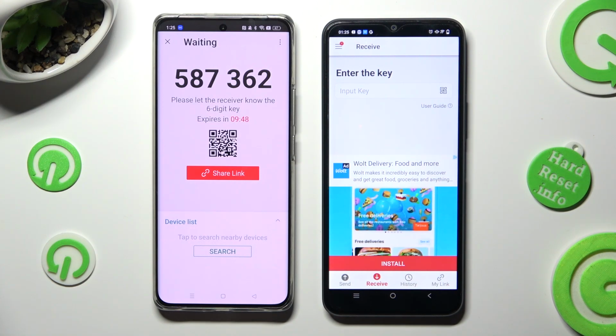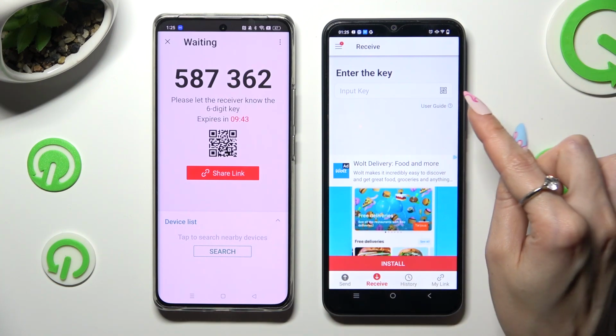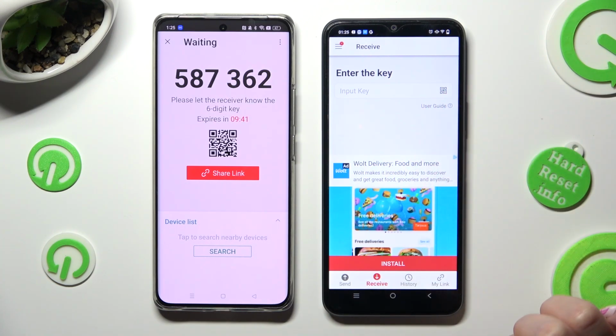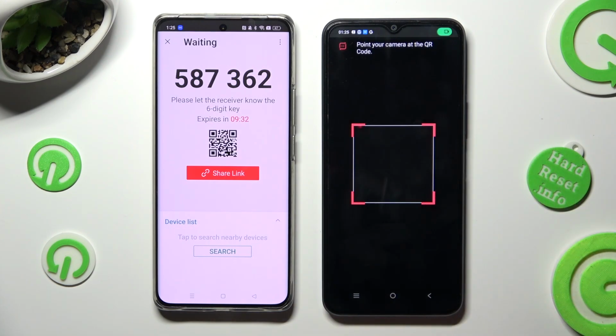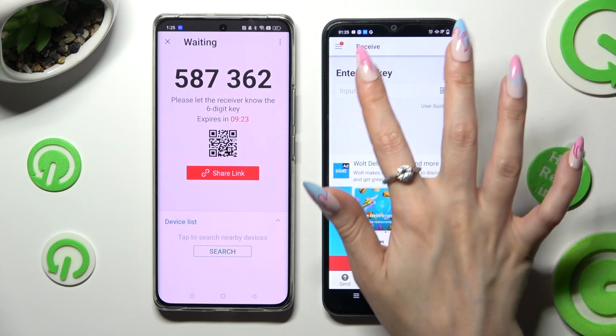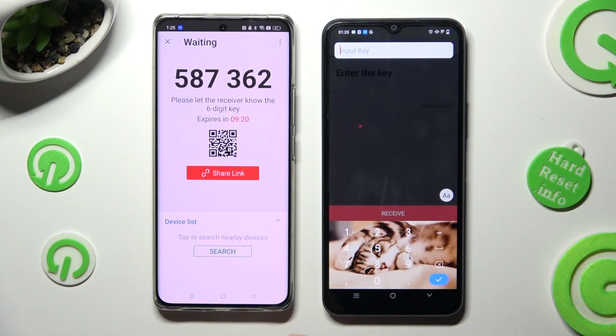If you want to connect thanks to this QR code, tap on this scanning icon next to Input key on VIVO. Then allow camera access in the pop-up and point your VIVO's camera at the code. If you want to enter this key though, tap on Input key section and type in all of those numbers in correct order.